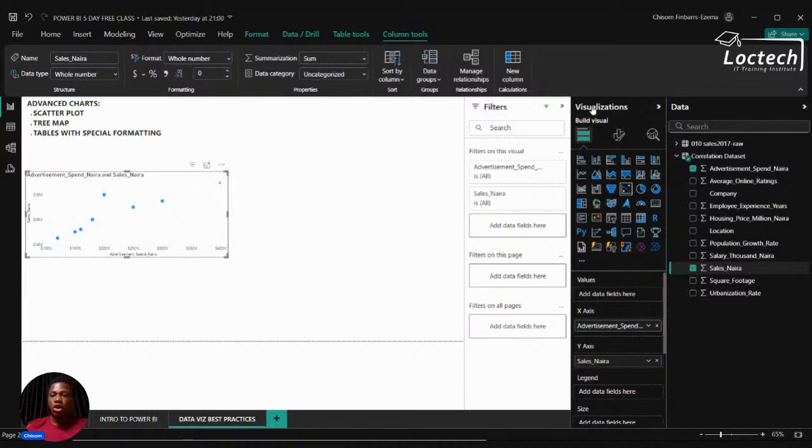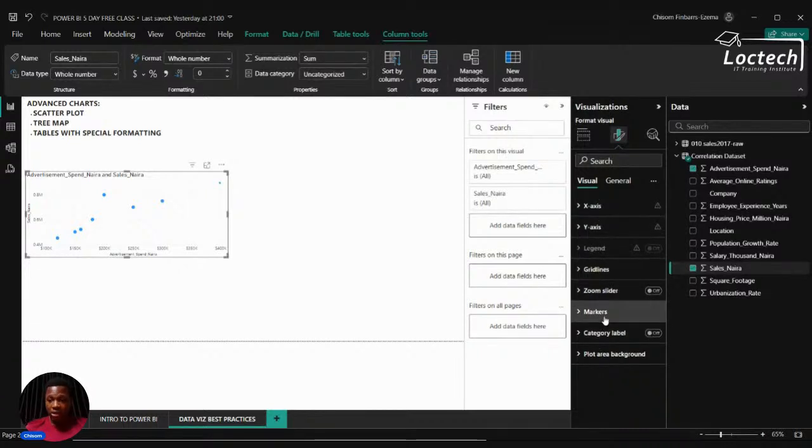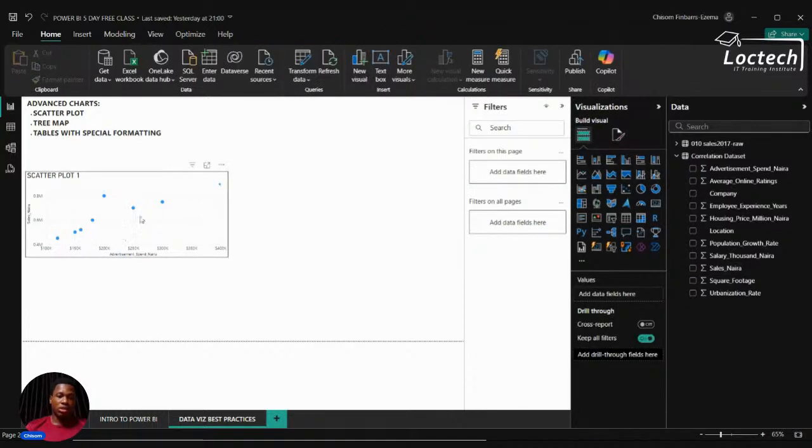That's a positive correlation. I'm going to title the chart, a scatter plot. It's going to be Scatter Plot 1, nothing too fancy. Increase the size a bit. I went to Format your visual under my visualization pane, then General and Title. So that's the first scatter plot, and we have understood that there is a positive correlation between our sales and advertisement spend.